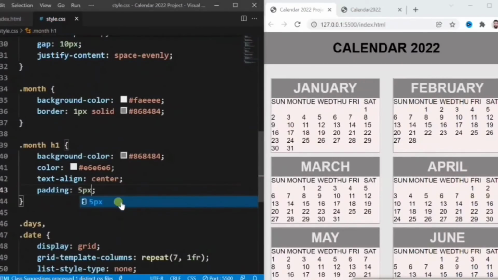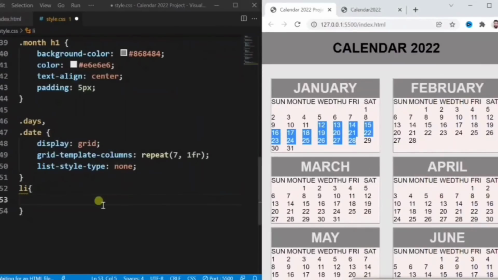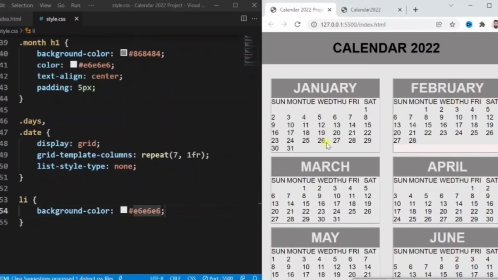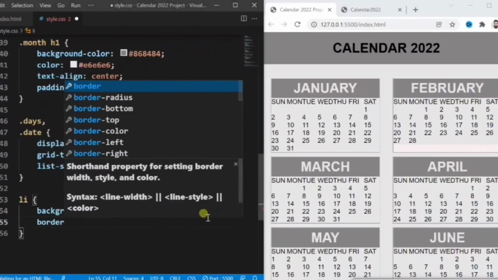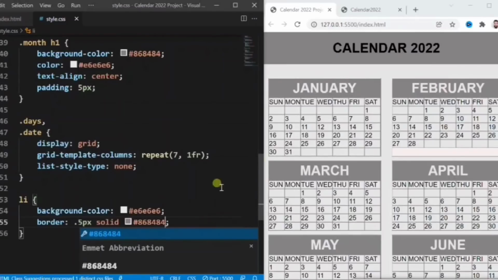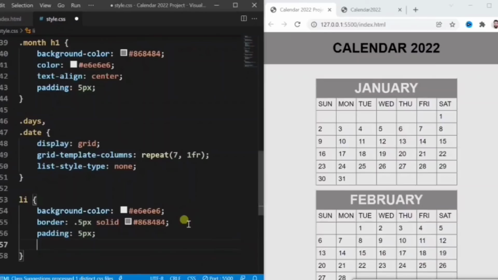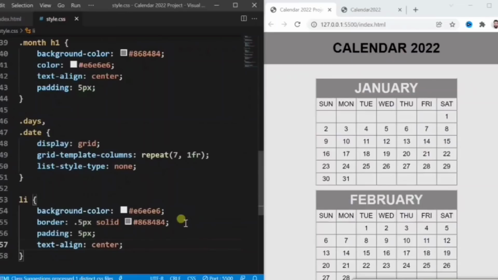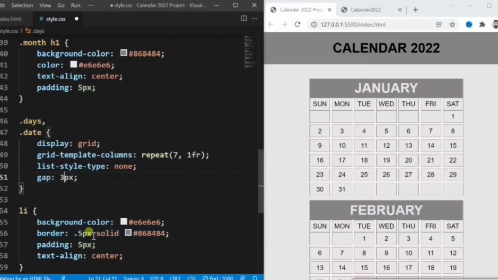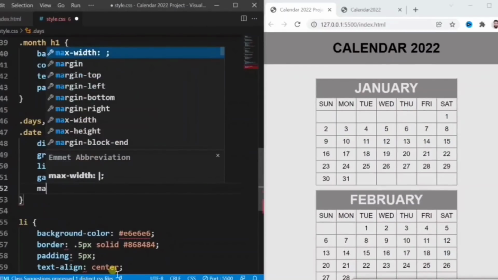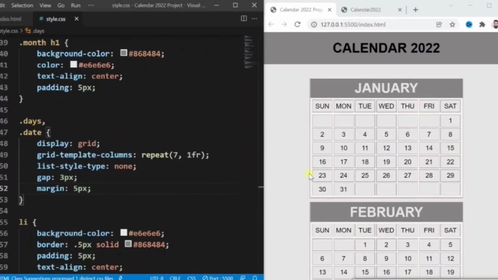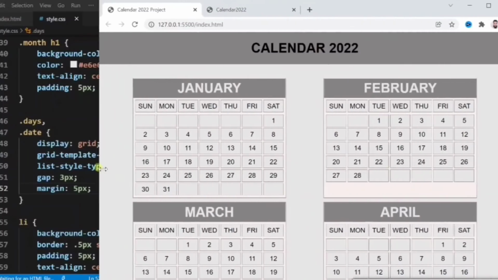I would also like to give the padding. And for the lis, where we have days and dates, first we will put this background color for them, and a border of half pixels solid, and this same background color as the header, and also use some padding and align the text to center. Give gap from parent elements. So now each and every li has a gap of 3 pixels. Okay, good. Also, we will use the margin property for the date and days.